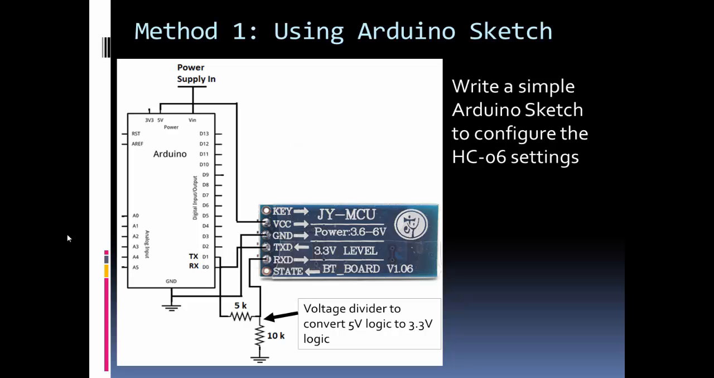Here in this method, we'll show how to do it using an Arduino sketch. So we'll write an Arduino sketch. The Arduino will communicate with the HC-06 through serial and change some of the settings, such as its Bluetooth name, and then also change the baud rate.